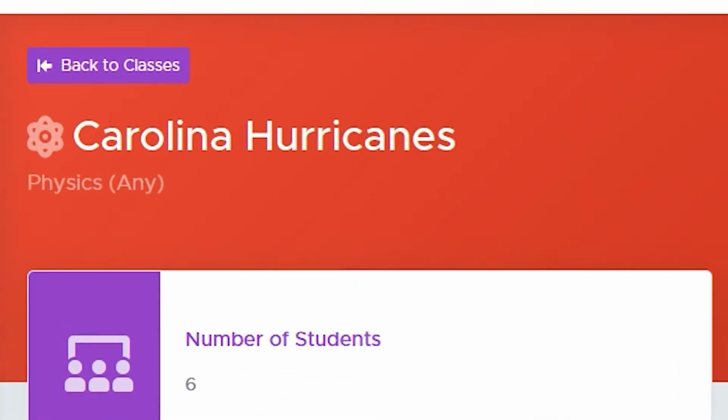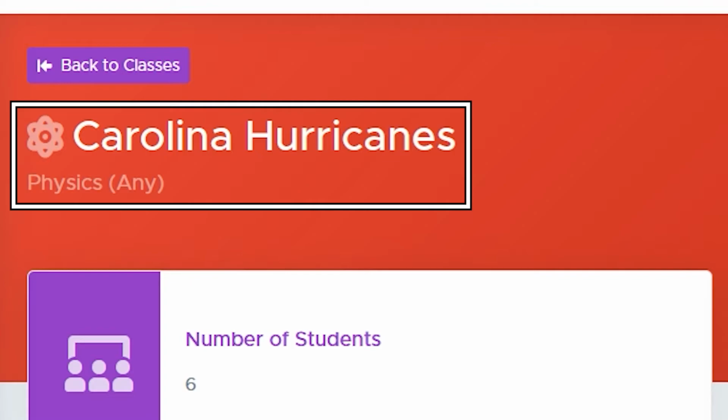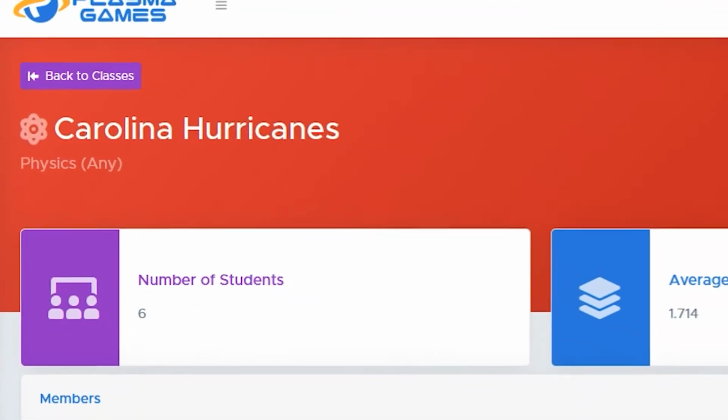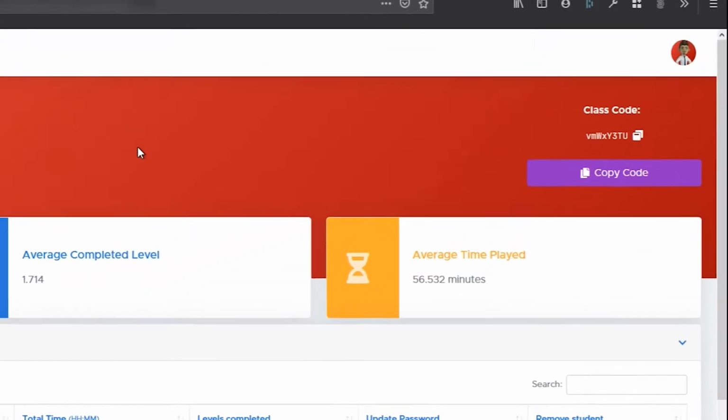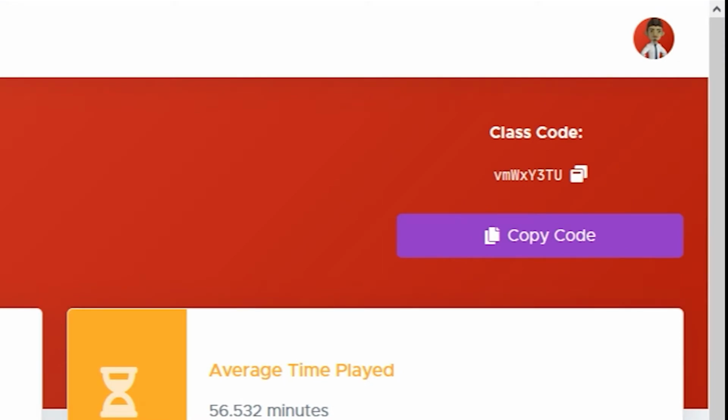Starting at the top left corner, there is a button to go back to the My Classes page. Next, moving down the page is the classroom's name and subject. If we zoom back out and look at the right-hand side of the page, you will see the class code section. Within this section are two buttons.